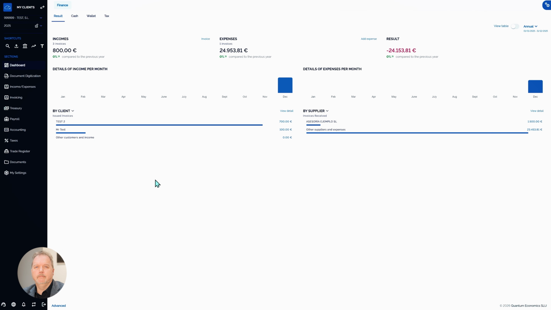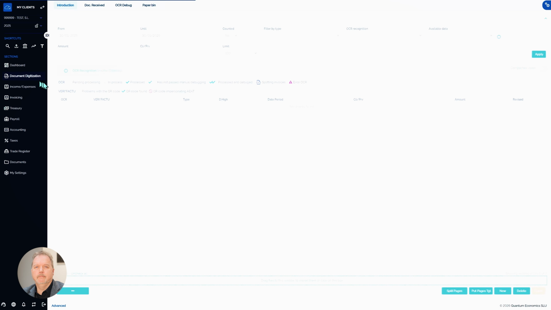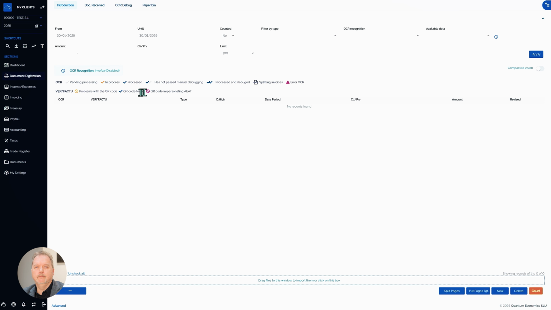We begin by going to the Document Digitization or Introduction section. This is where we can upload invoices, receipts, or any accounting documents that we want the system to process.